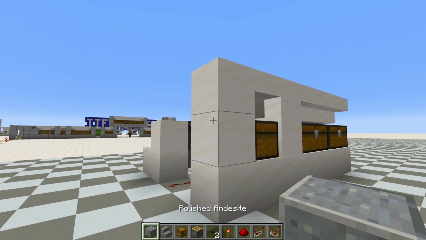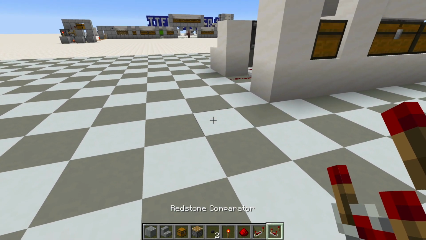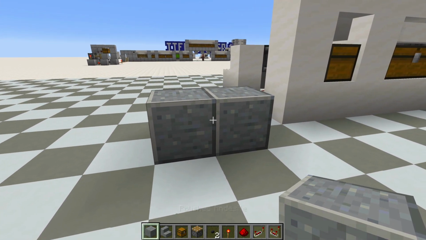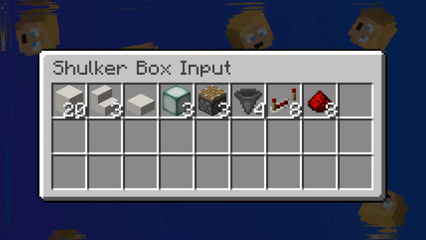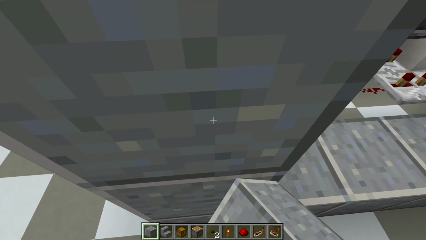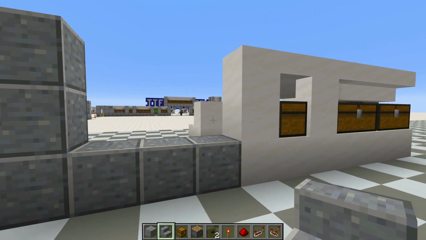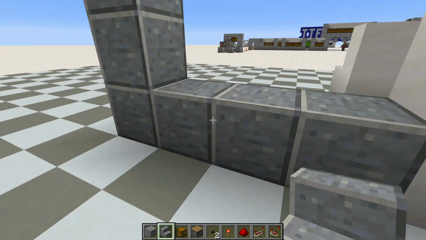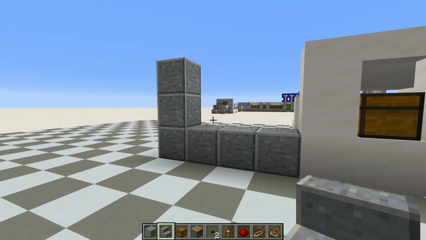And for the build now, I'm going to be using andesite just so it's a bit easier to see each of the individual blocks. And now for our shulker box system, we're going to build out 4 blocks and up 2. And that leaves us with 3 empty spaces for the 3 shulker boxes, but you could actually expand this quite a bit bigger if you wanted to.